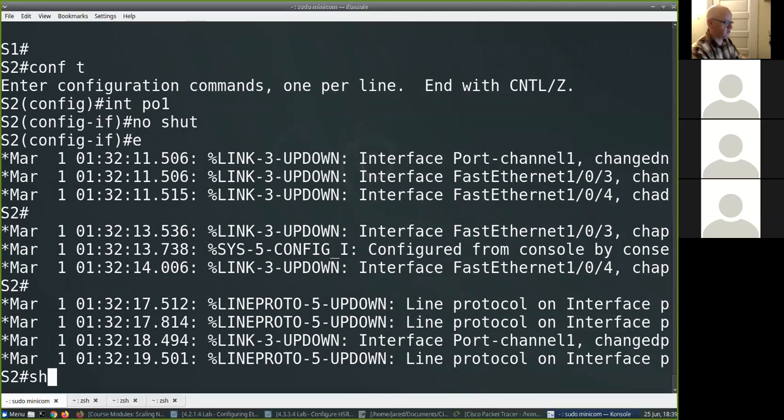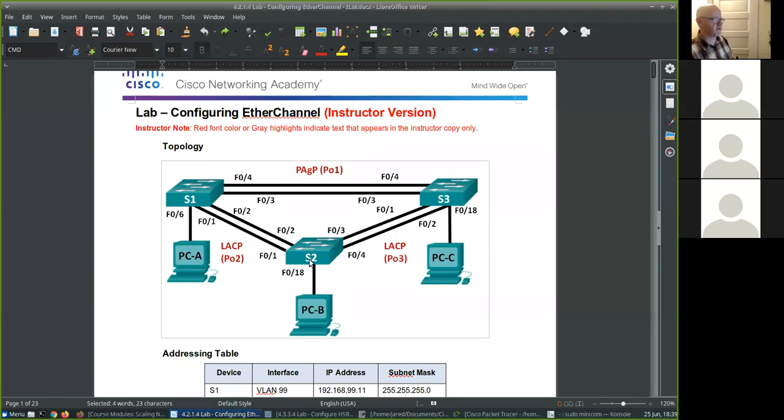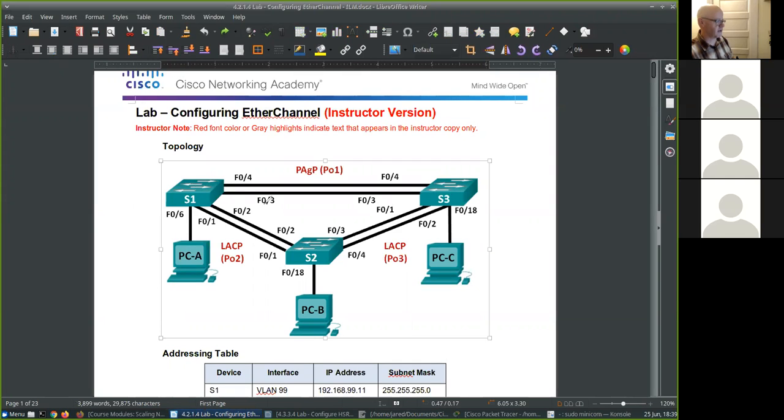Let's see. Show run interface Po1. There we go. Now it's open. Okay. That's how you do it, guys. All right. So that is PAgP. Now, that's just half of it, right? We just did this connection here. I mean, it kind of curves around because I have a weird setup, right? I have these kind of curving around going here like that because I don't have switch 3 on my thing, but I'm just kind of mimicking it, right?